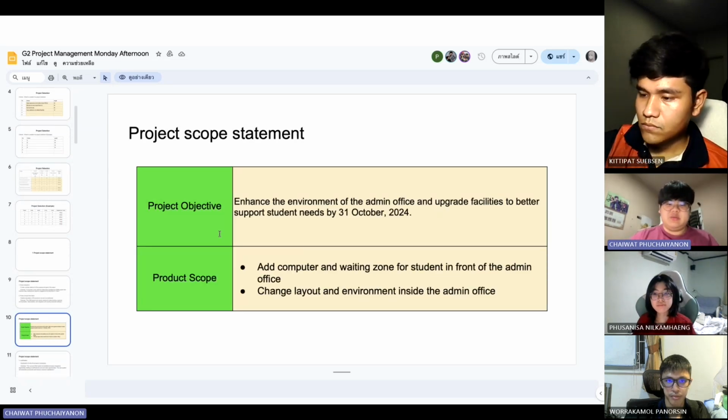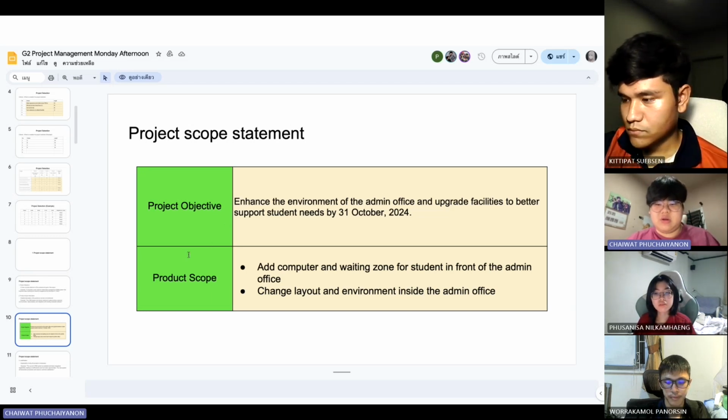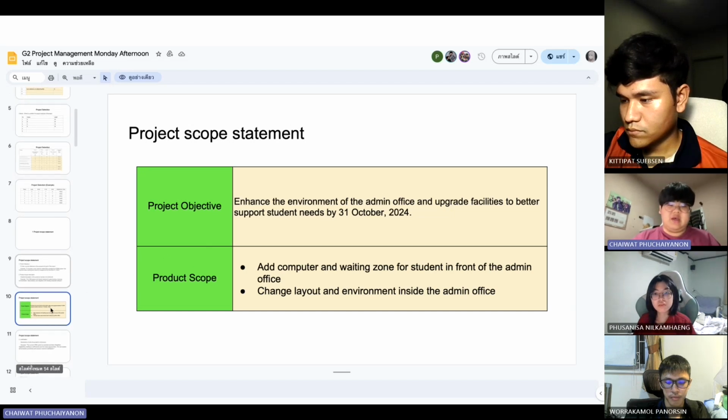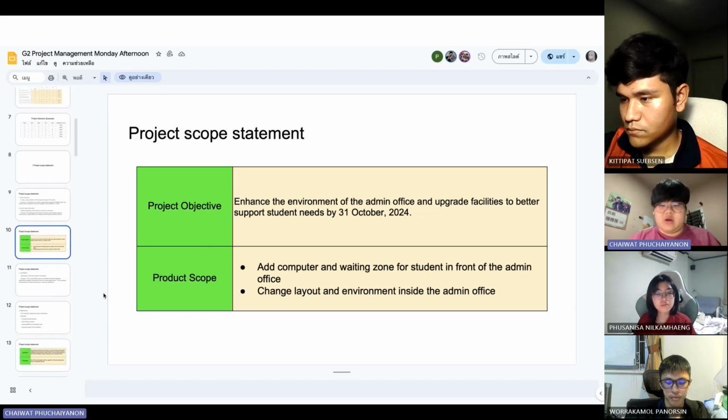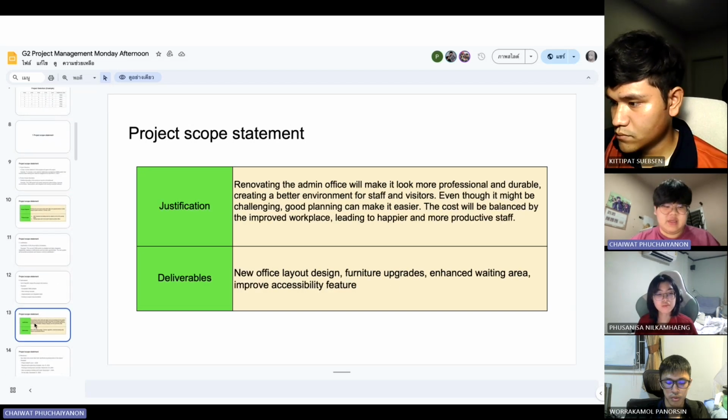Our project objective was to enhance the environment of the admin office, to upgrade the facility, and to better support student needs by 31 October 2024. The product scope was to add computers and a waiting zone for the students, with a new layout of the environment inside the admin office.